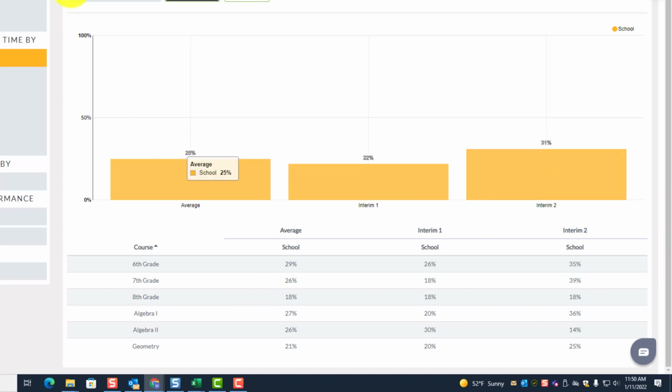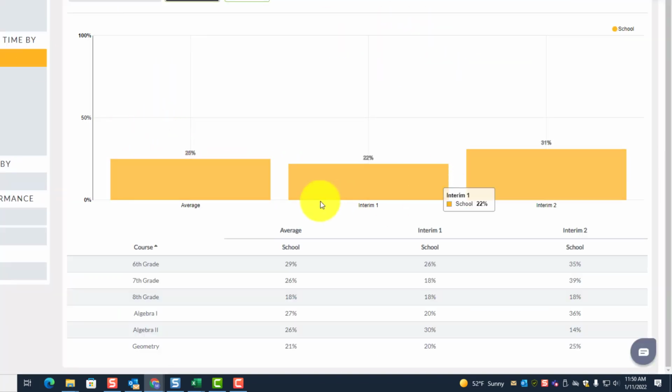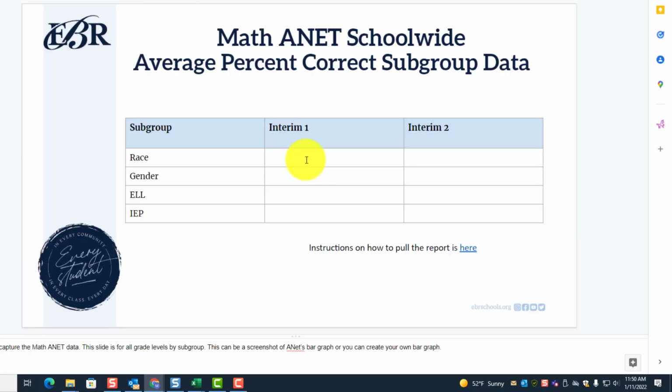For this report, you would say African American, and they want average percent school-wide. See where it says school-wide? All you're interested in is these bar graphs right here. So for African American, interim 1, you would say 22%. You'd say African American, and you'd say 22%.